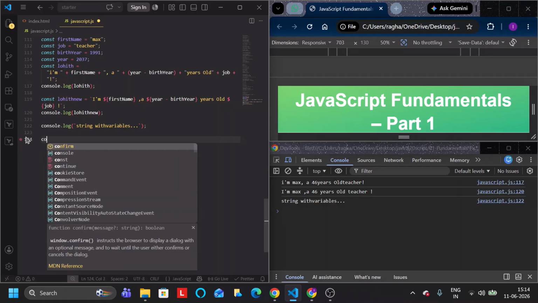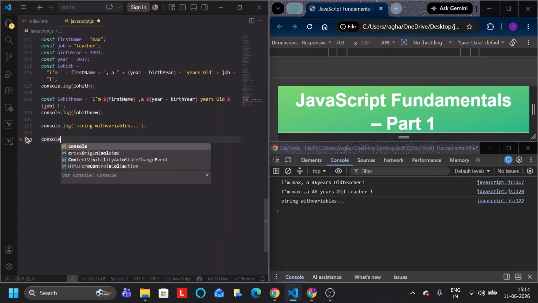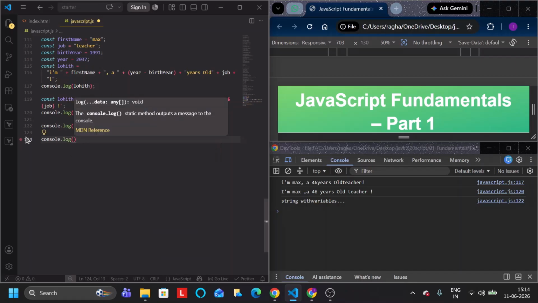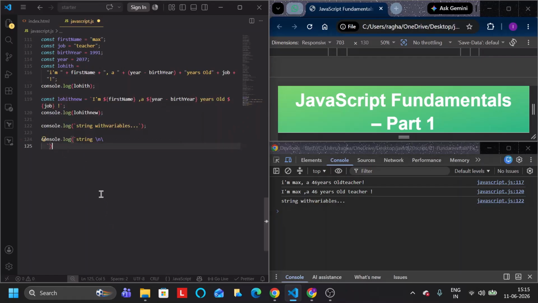Let me show you one more example here. Console.log, and then here we'll use back ticks again, and we'll start writing some text here, for example, string. If you want the next text to come on the next line, in other languages we use \n, right? But in this case in JavaScript we have to use a double slash. Okay, we need to close this so that it goes to the next line automatically.